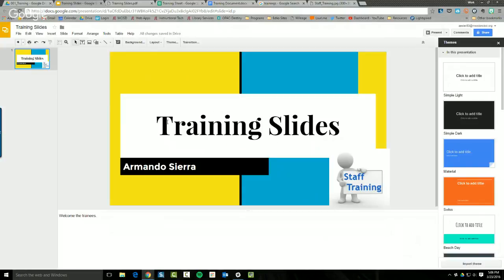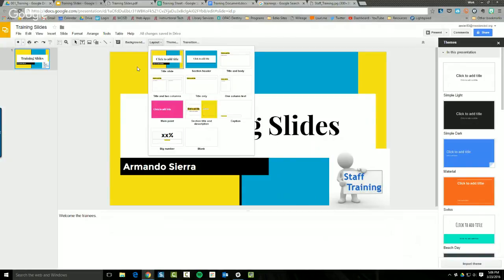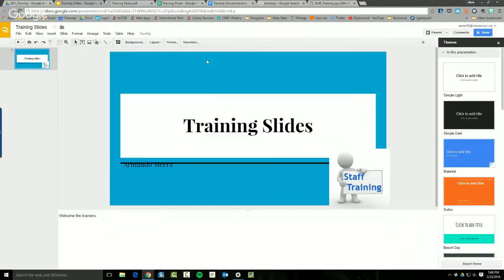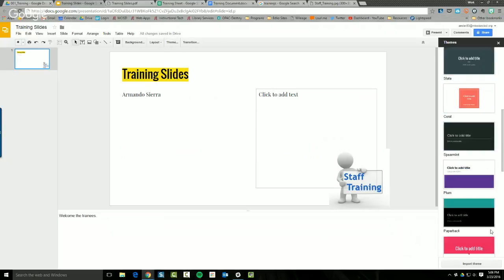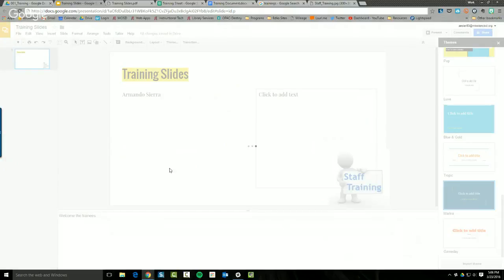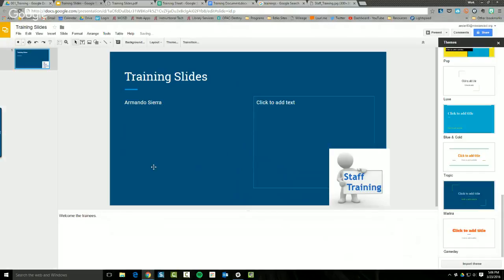So it's pretty cool. You can change the layout. So if you wanted to have a section header, you can change it like that. Or if you wanted to change it to a 2-column setup, you can change it like that as well. You can go to themes, and you can change your themes right here on the right side. And once you do that, everything will change. So very nifty.